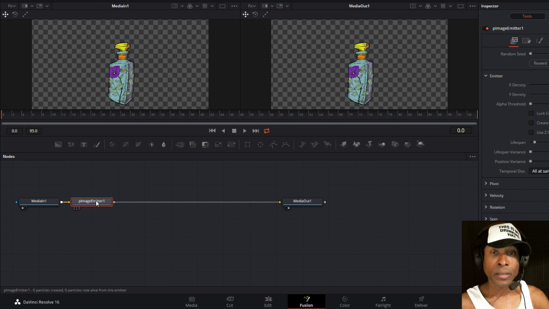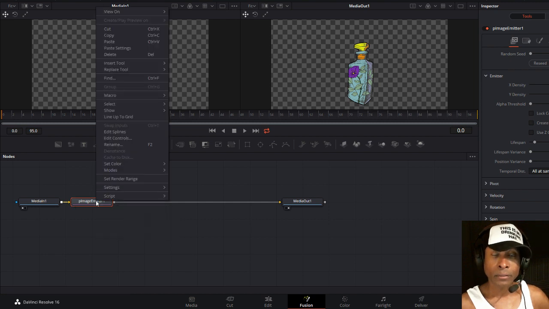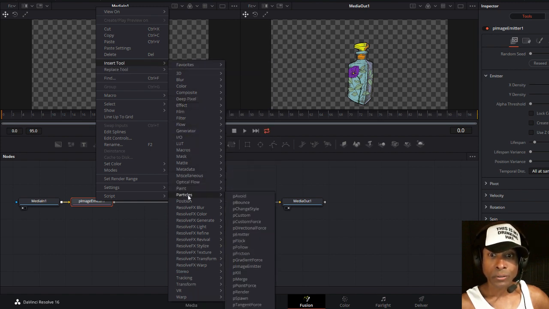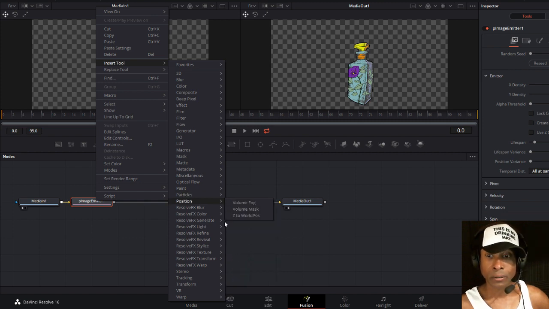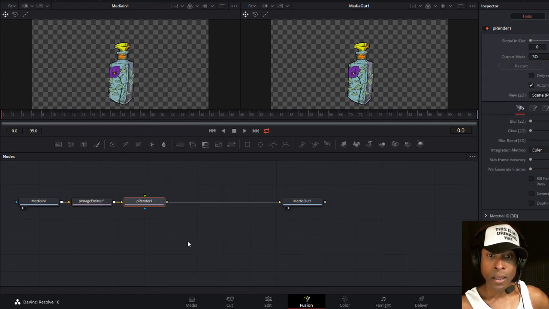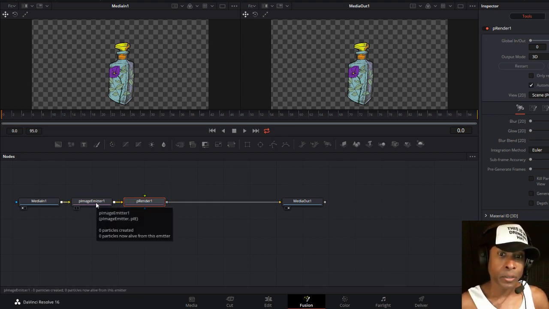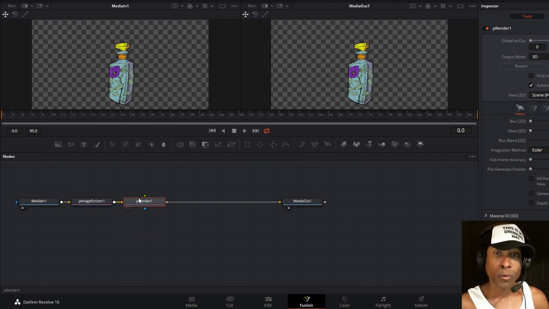Now on Particle Image Emitter, right click, come up to Insert Tool, then come down to Particles, and then down to Particle Render. Let's do that again: Particle Render off that same drop down. So we have our Media In 1, we have Particle Image Emitter, and we have Particle Render.